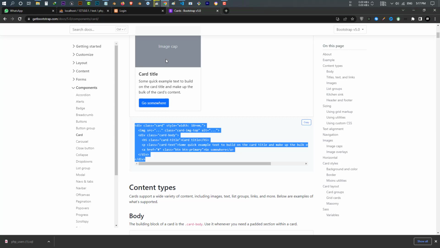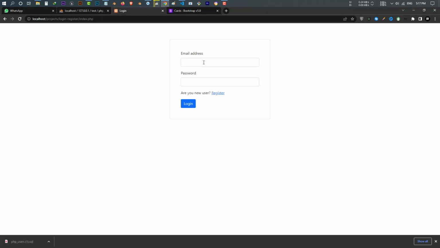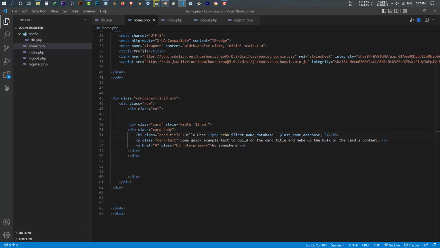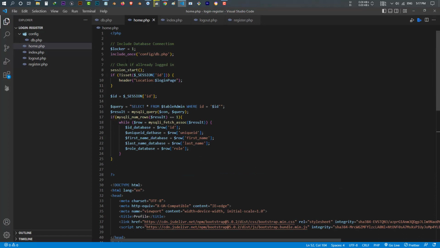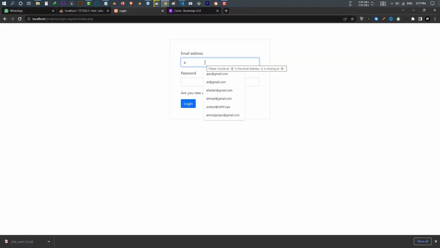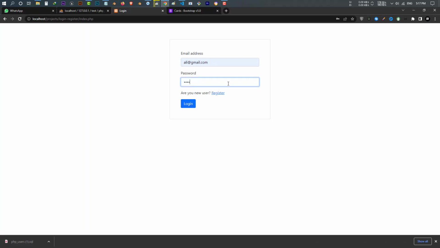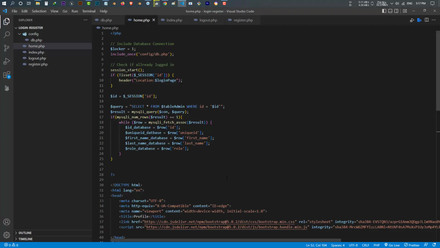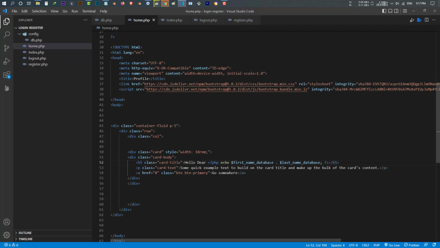Let's see how it looks. I'm inside my login page. If I try to go to home.php, I can't go there because I check if the user is logged in or not. Now I want to log in. Now when I log in, as you can see, we print the first name and last name on the home page. Let's put some space between name and last name and save, and there we go.